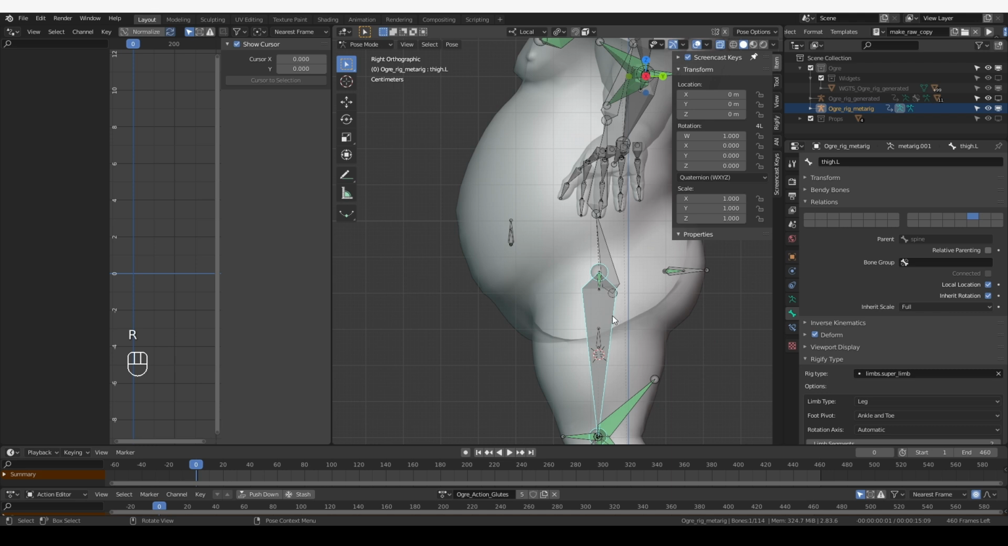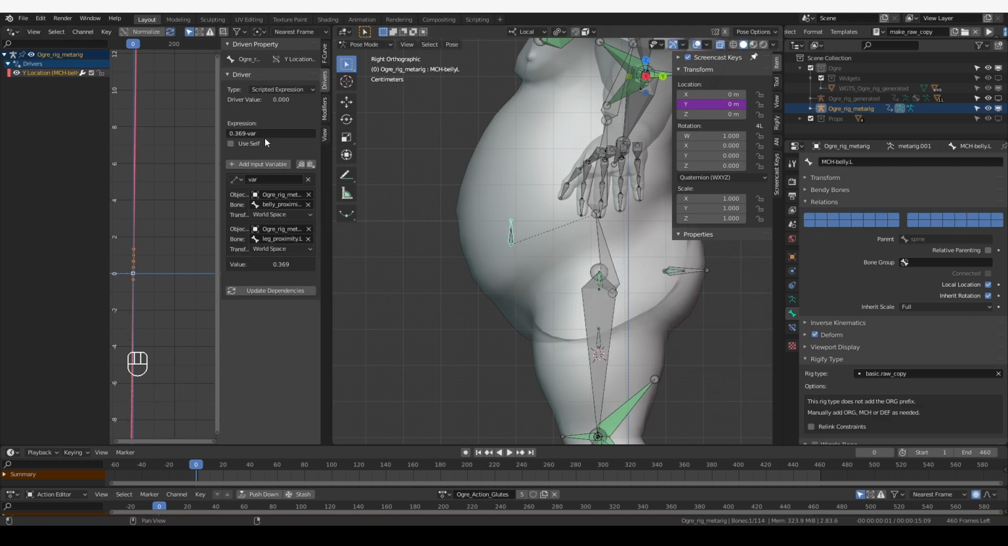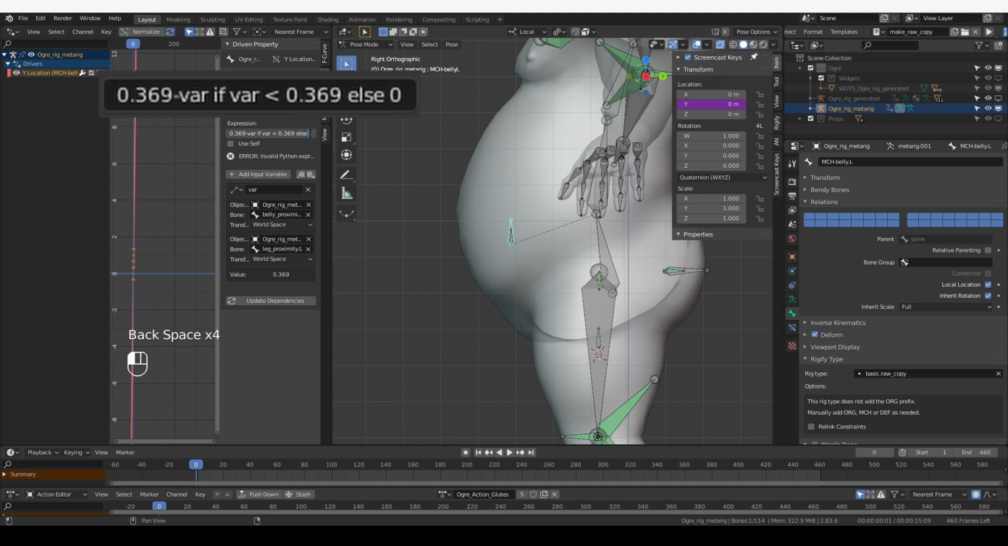The problem that we still have is that if I rotate the leg backwards, this belly bone will move down, which is not what we want. For that, we can write a very simple Python expression, and it will be something like this. The first part is already okay. After that, we'll type if. If the variable is less than this initial value that we have, which is 0.369. And after that, we'll type else 0.